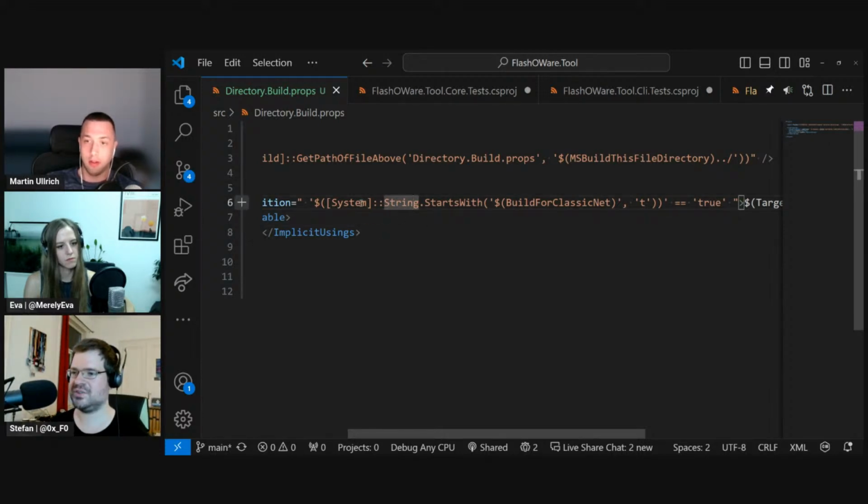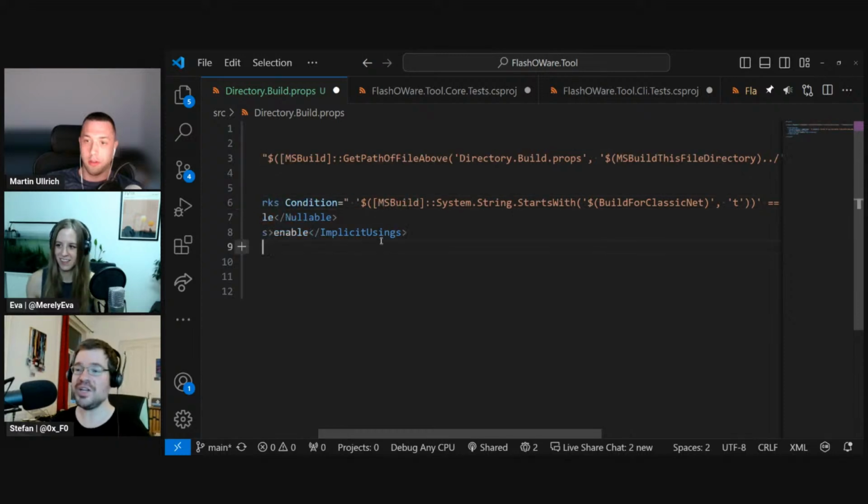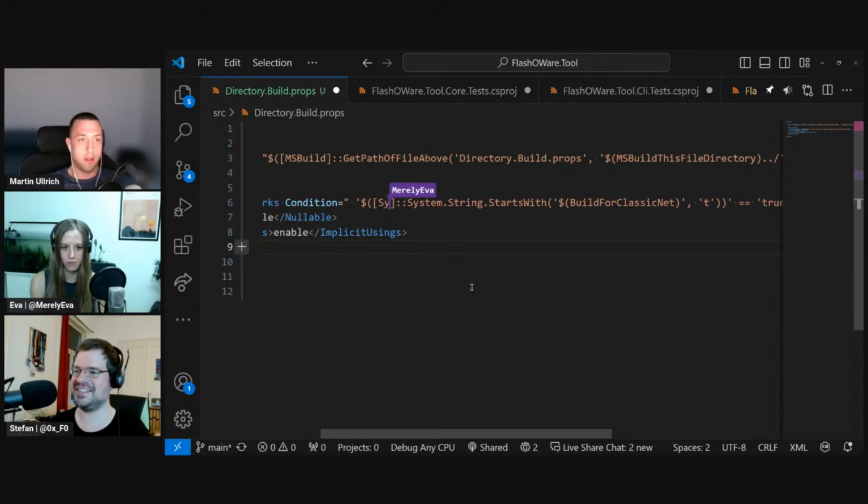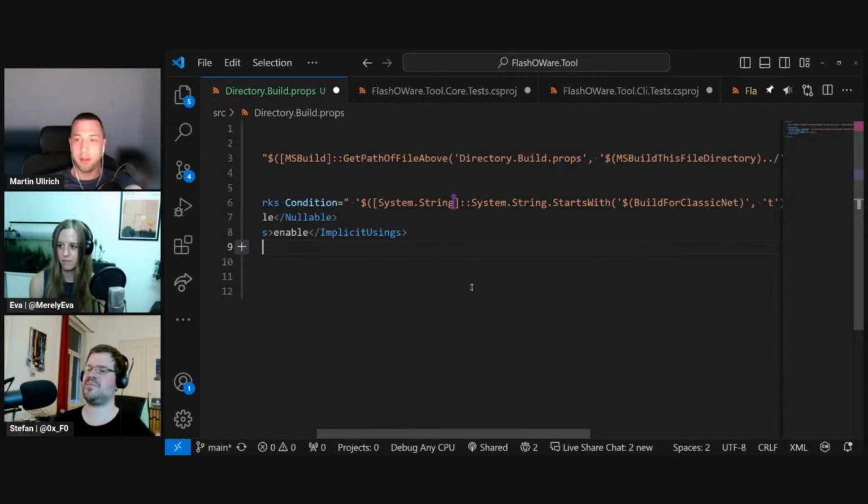System.string. So I'd say MSBuild. No, system.string. Do I need the brackets? Brackets, system.string. Actually, I can do it. Yes, please. Like this, right? Just the method, and then just the method name after the double colons. So we can do this.